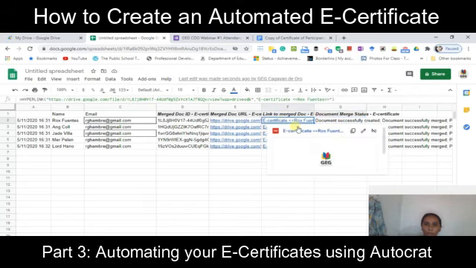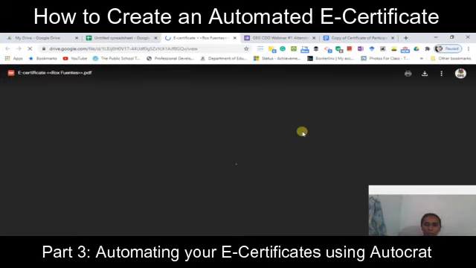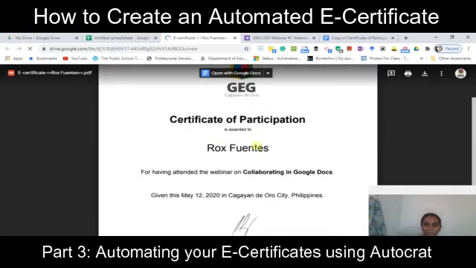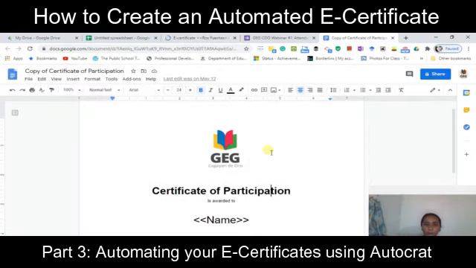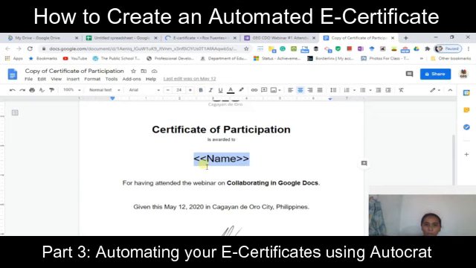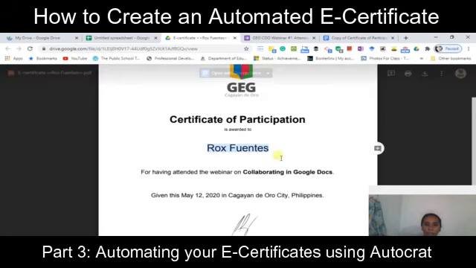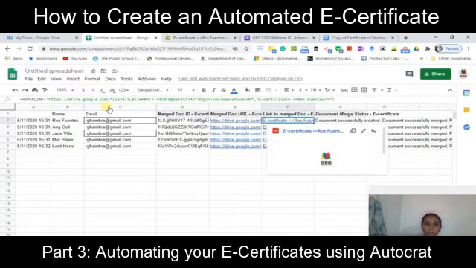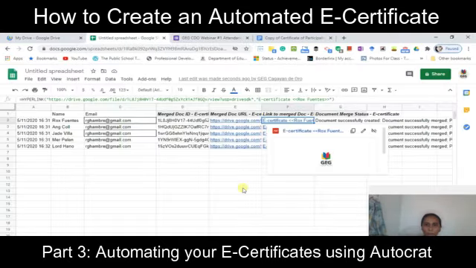So if I'm going to click this one, you will now be able to see the e-certificate generated by Autocrat. So as you can see, the name here is now Rox Fuentes. So from the template that we created here, which has the tag name, this one, it has been interchanged now with the actual name of the participant that is registered here in our Google Sheets. Right? So let's check another one. From Rox Fuentes, we will have this one, Uncle. Let's see if the certificate is correct.